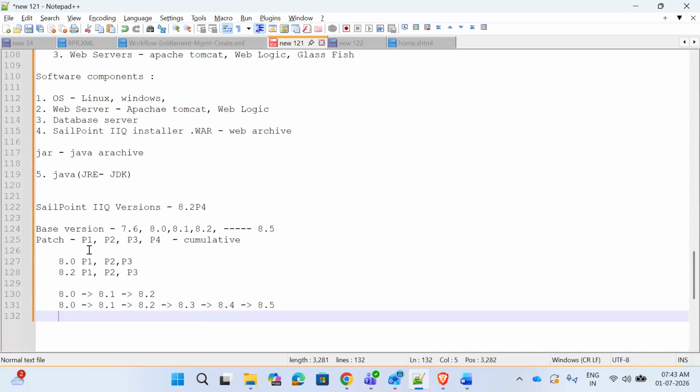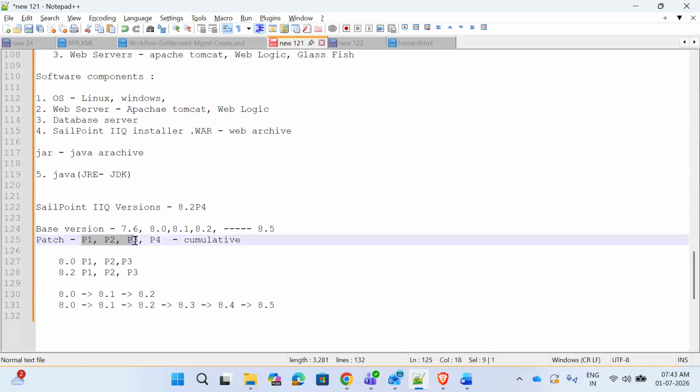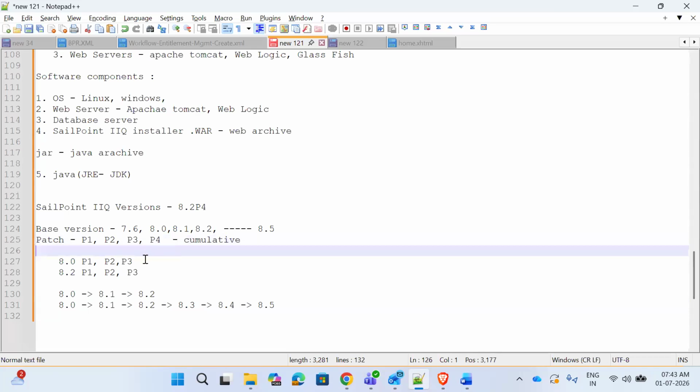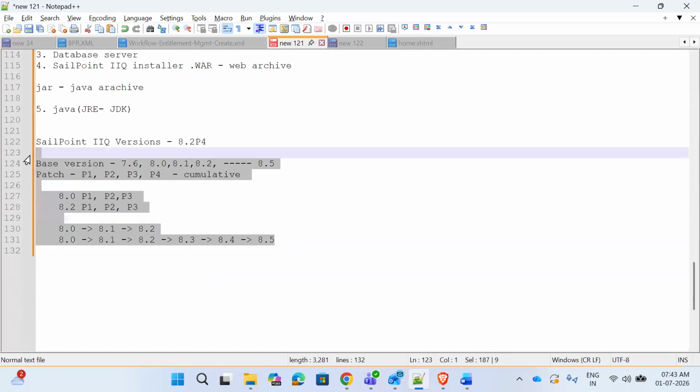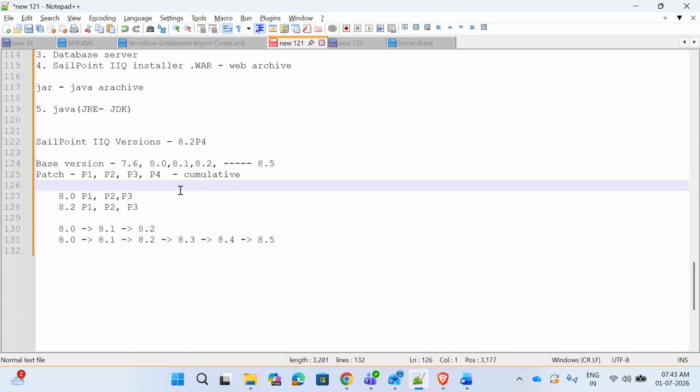Okay, on the other hand, patches are not like that. If you want P4, you can directly install P4. All the changes present in P2, P3, everything will be present in P4 already. Okay, so this is how SailPoint versions are referred to and mentioned.